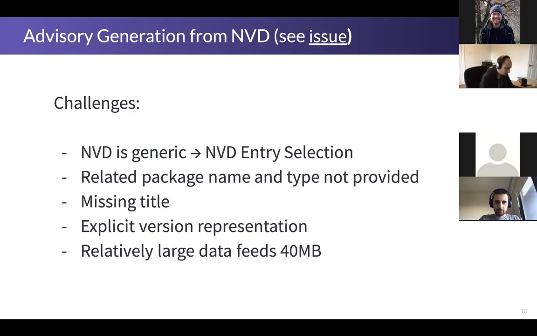The related package name and type is not provided. The title is usually missing, so there is no title field for NVD entries. They use two different kinds of version representations. One is very specific, more or less a list of concrete versions. The other one is a bit better for our use case because it's basically a version range we could directly translate. But you never know which one they're using, so you have to be able to cope with both version representations. And the data feeds can be relatively large, like 30, 40 megabytes when you're taking a feed from a year.